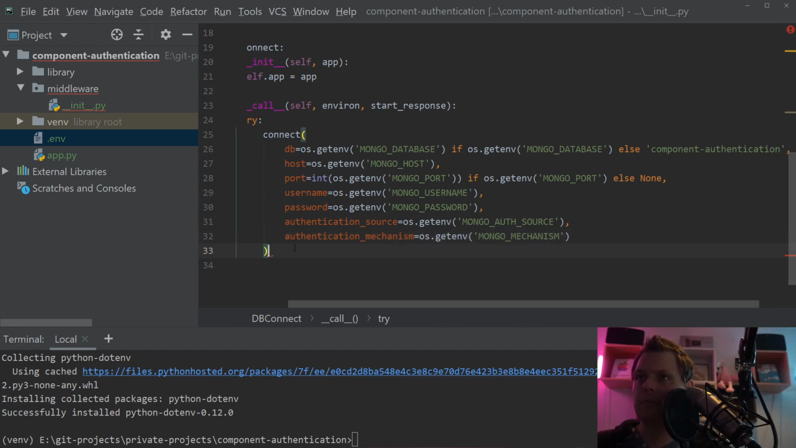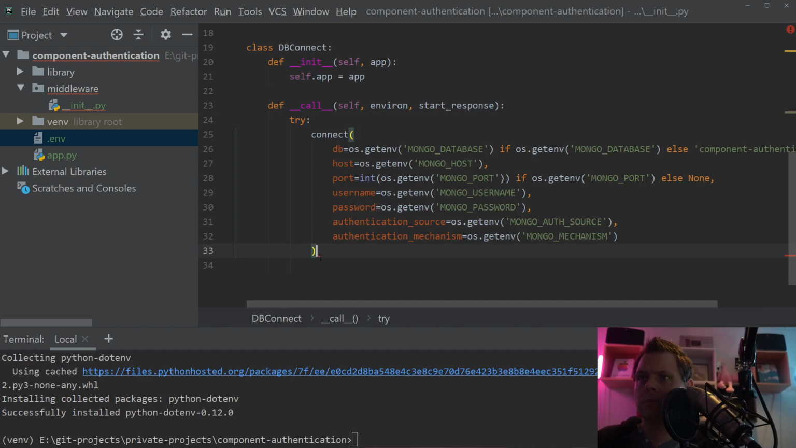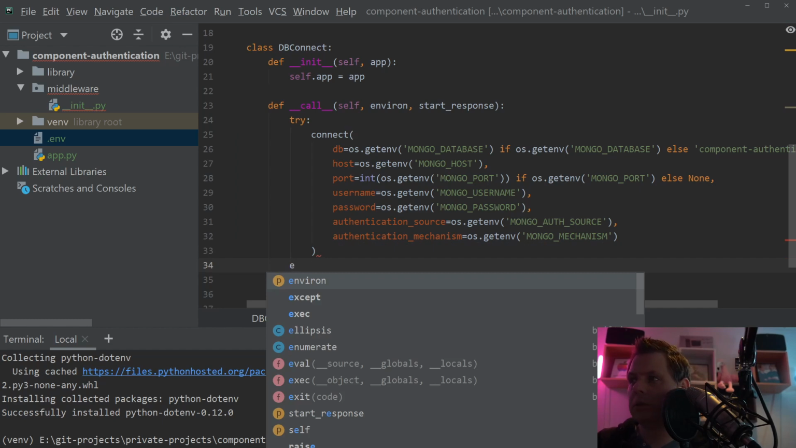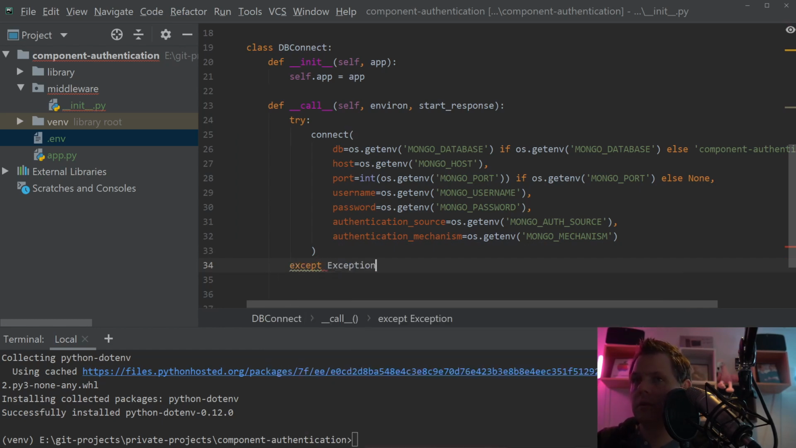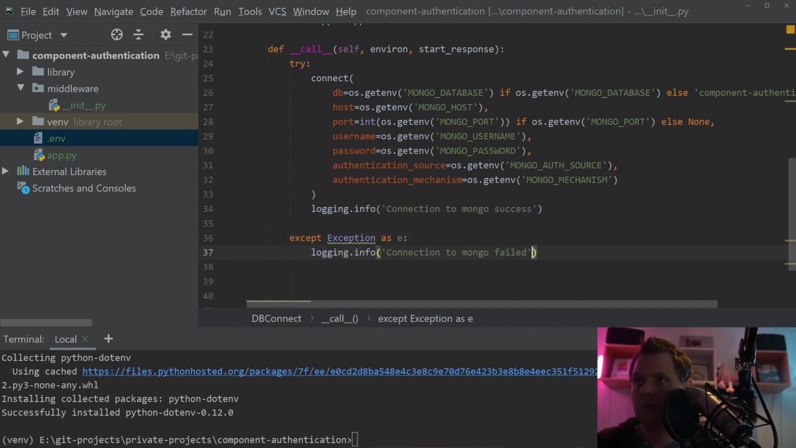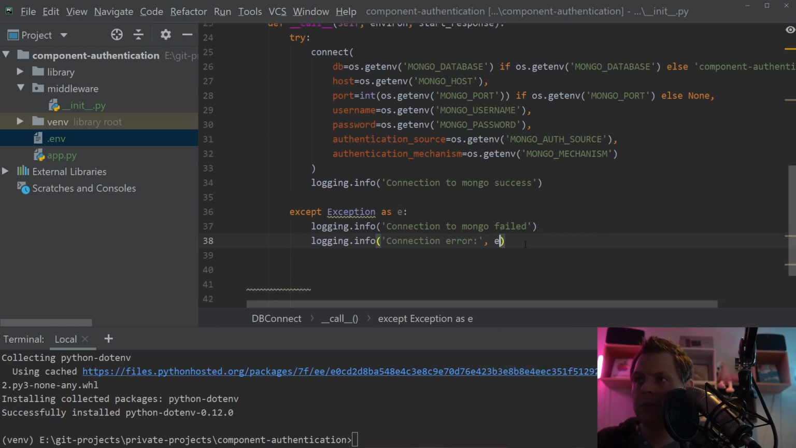And then we need a log. I don't know why it's giving me an error, but if I run the script, it will probably return except, of course, exceptions. And then we need logging here. Logging info, connection to Mongo succeeded, and if it doesn't succeed, it will go inside here to say failed. And then we need the connection error and just print it out here.